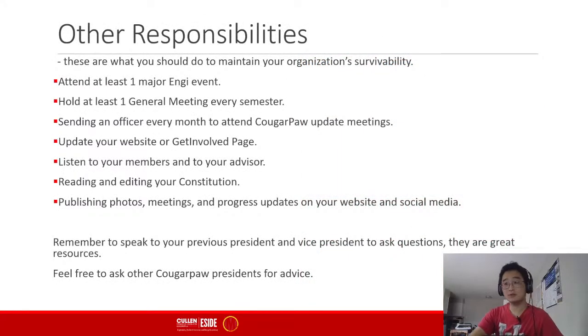There are other responsibilities that you have as an officer. The first thing, in order to make sure that your organization survives and that we know your organization is alive as an engineering organization, you need to attend at least one major engineering event. This is Boss Party, this is Chili Cook-Off, this is maybe Cats Back if you want to call it that way, or Engineering Student Organization Fair, right?